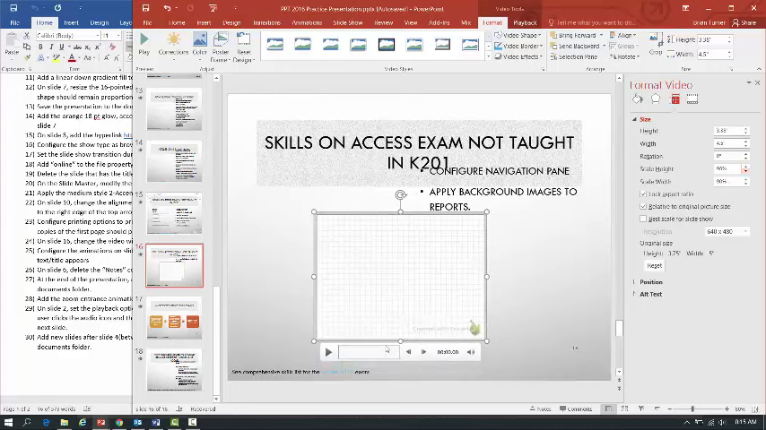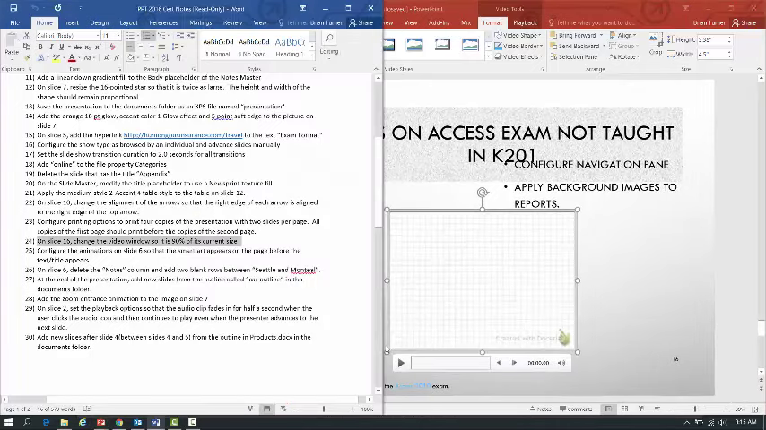just like that. All right. And as long as I have this checked, lock aspect ratio, I shouldn't have to adjust the width. It should do it automatically. So that's 90% of its current size. And then let's close that out.